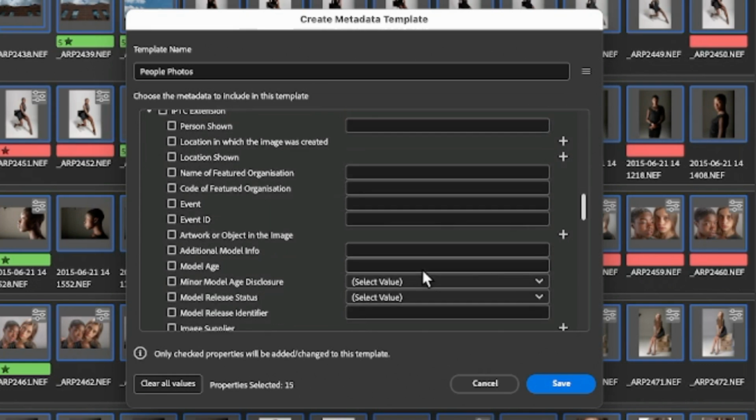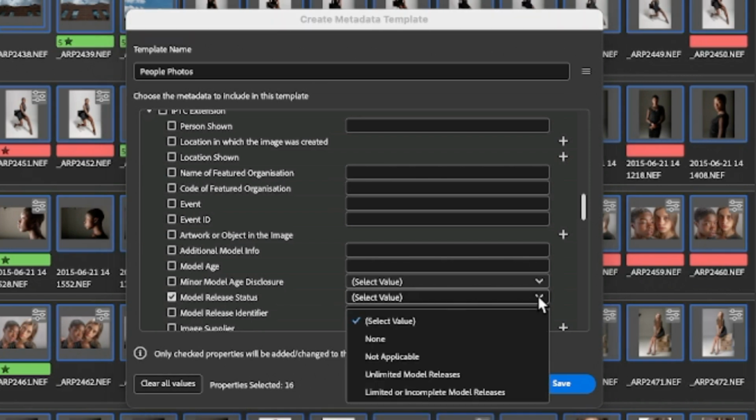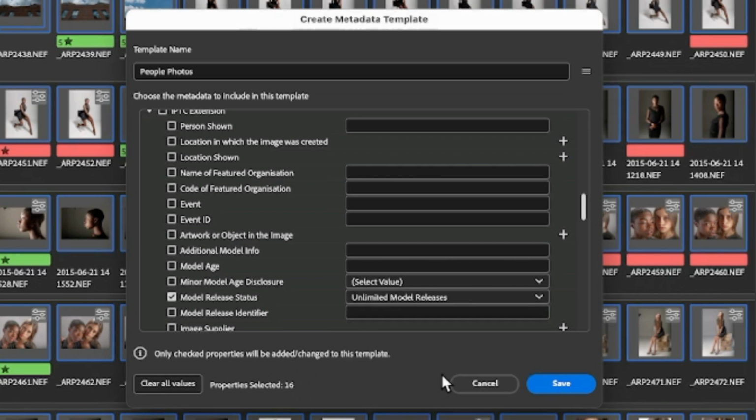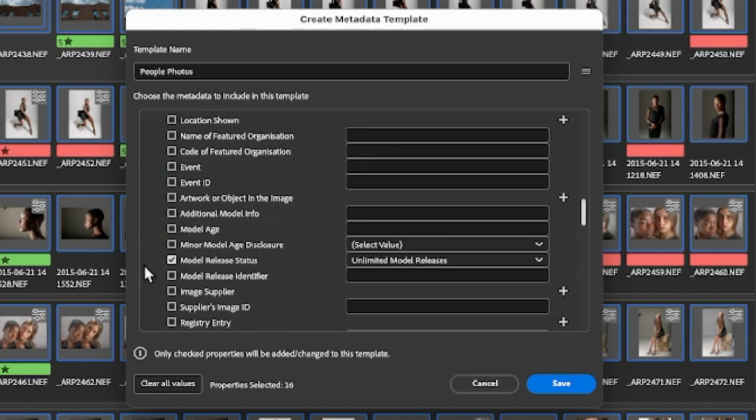Then, since I'm shooting people here, and this was a commercial thing, it was a workshop, I need to specify, do I have a model release available? So yes, I'm going to check model release status and what the value is going to be. Unlimited model releases. So I have whatever people that I photographed, I had them sign a model release prior to actually shooting. Okay, so that's done. So make sure this is checked.